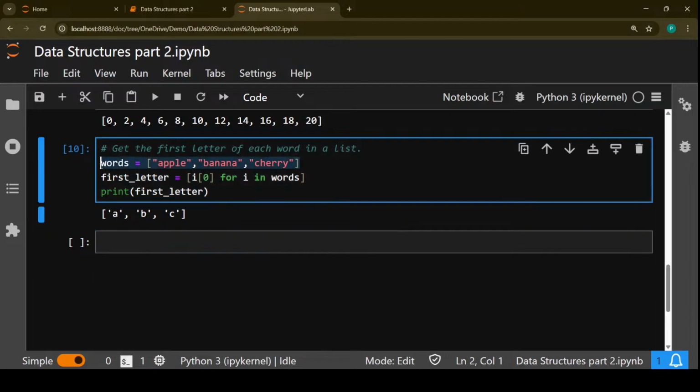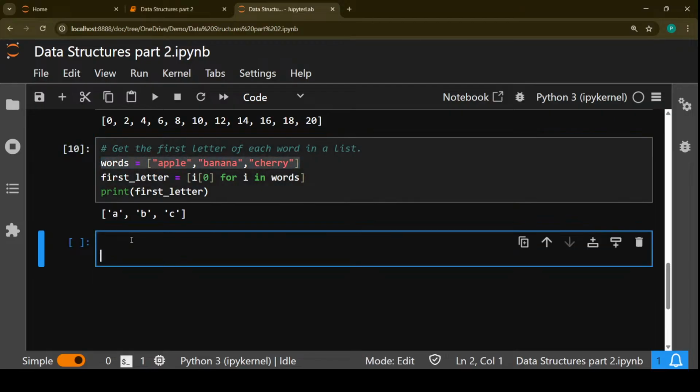Okay. Now our next question will be, let's say, to convert all the strings from the list to uppercase. Okay, this is our question. That is what we have to do.